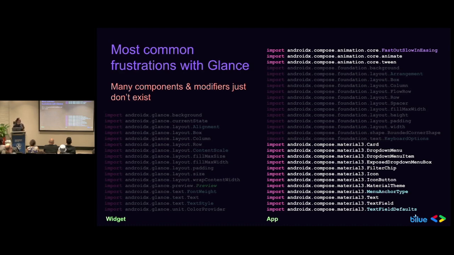Yeah, they just don't exist. So you can't use a lot of these modifiers. Text, you can't get on text layout. A whole bunch of different stuff, which you have to work your way around.